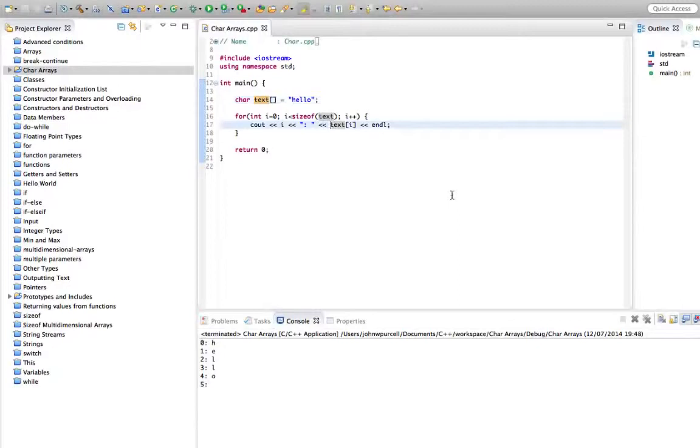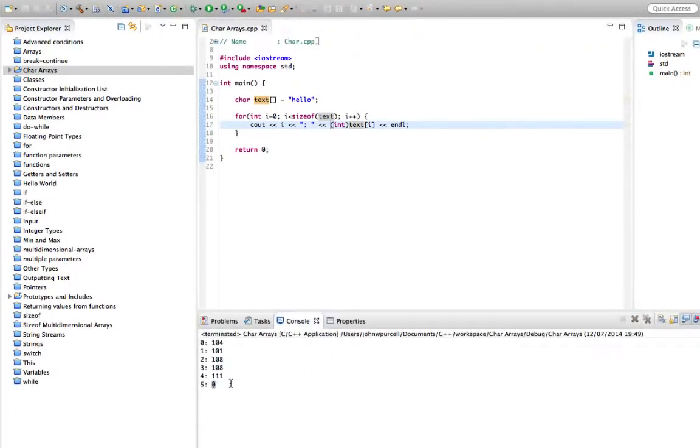But we can find out what it is if we put a cast to an int in front of this character. So if we run this now, we actually find that the last character in the string is a 0, and we call this the null terminator, null string terminator.